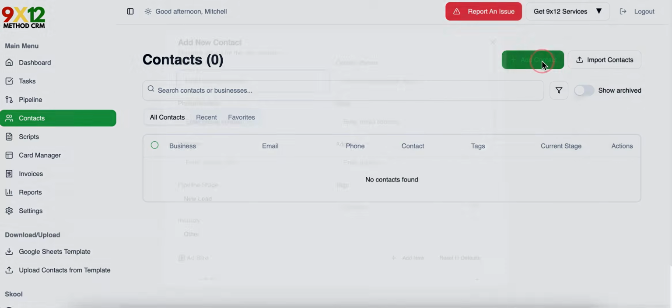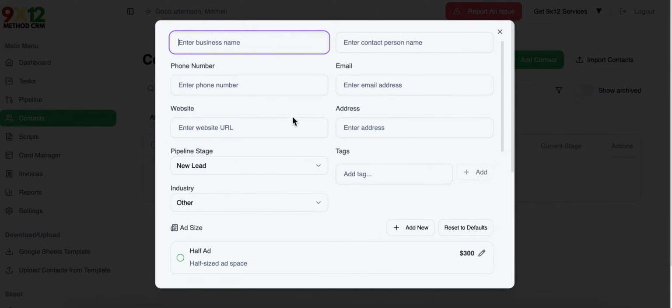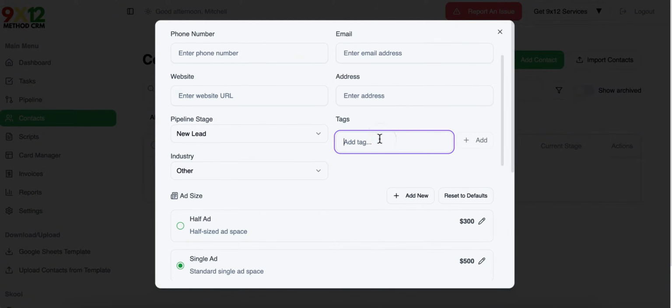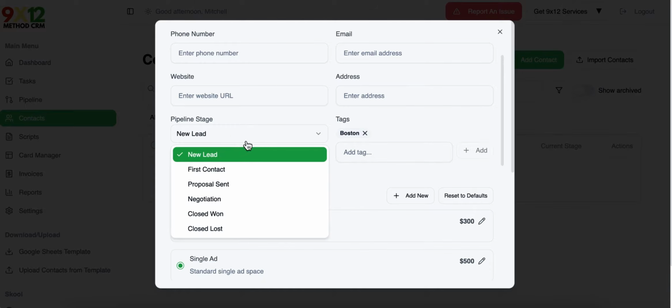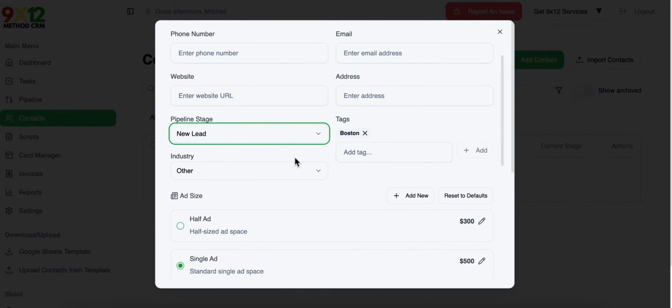You can manually add a contact one at a time, where you would type in their business name, information, any of the information that you have on them, you can add, including tags. For example, if you want to tag them all with a specific city that you're targeting, you could target them as Boston and add that tag. You can also choose the stage of the sales pipeline they're in. In most cases, there'll be a new lead.